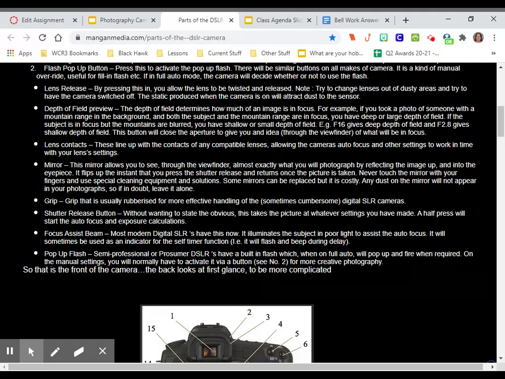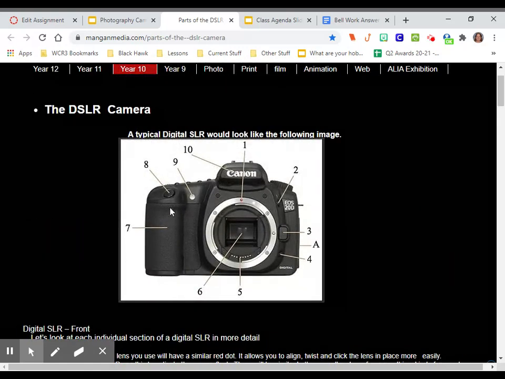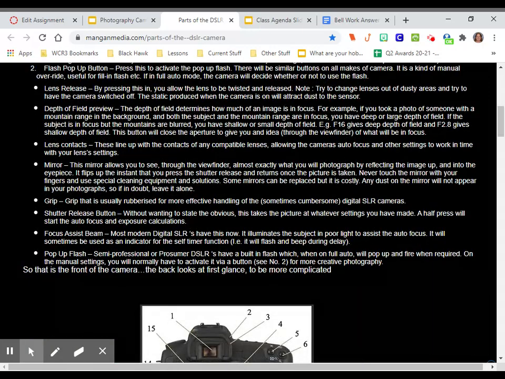A half press will start the autofocus and exposure calculations. Focus assist beam. That's this right here. Most modern digital SLRs have this now. It illuminates the subject in poor light to assist the autofocus. It will sometimes be used as an indicator for the self-timer function, i.e. it will flash and beep during the delay.